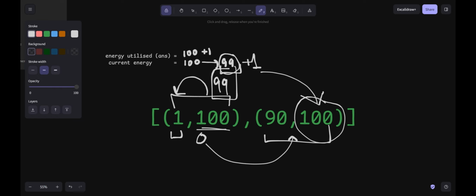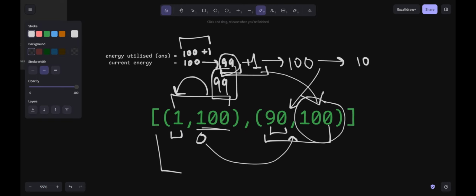So this means that total energy utilized was 101, and now my current energy has incremented to 100, and now I can do this task, and now my energy would drop from 100 to 10 because 90 was the actual value, right? So this is how I did all the tasks, and my answer was actually 101 in this case when I started from the zeroth index and moved to the first index.